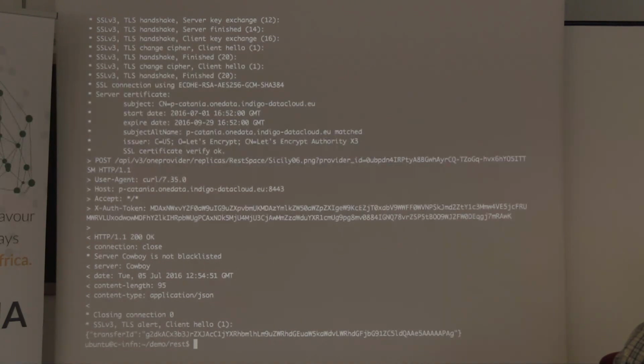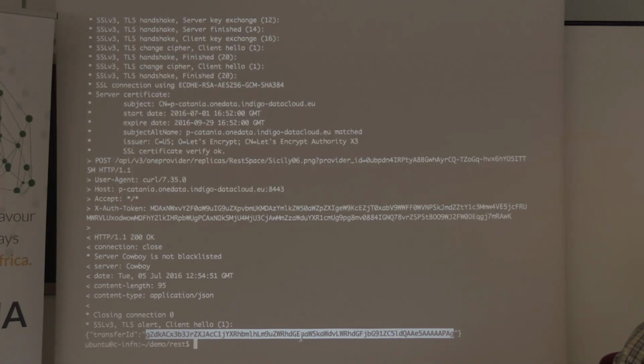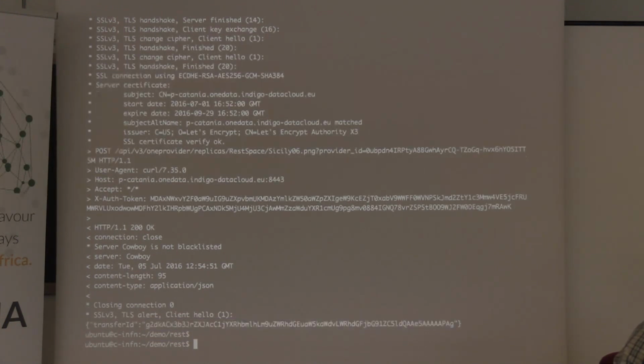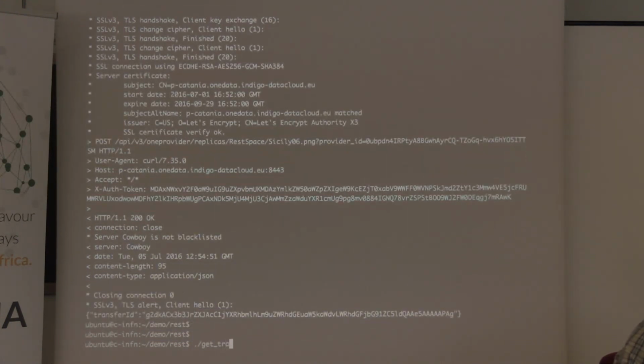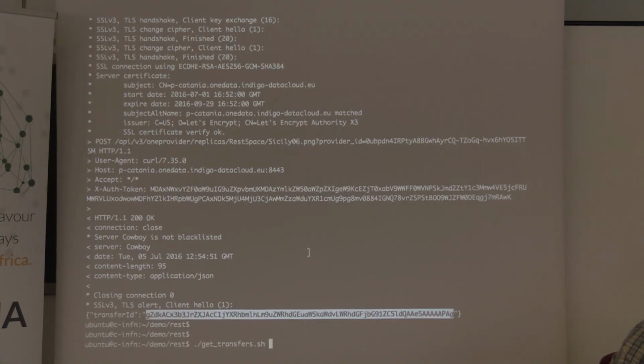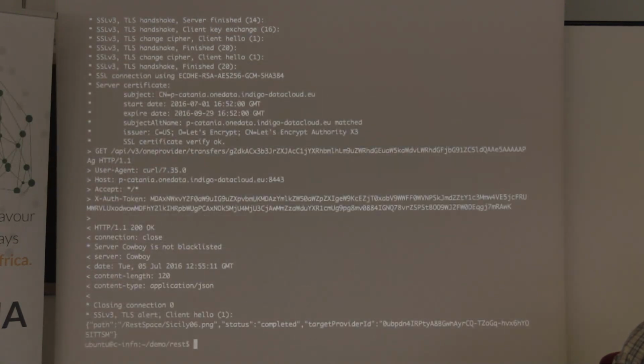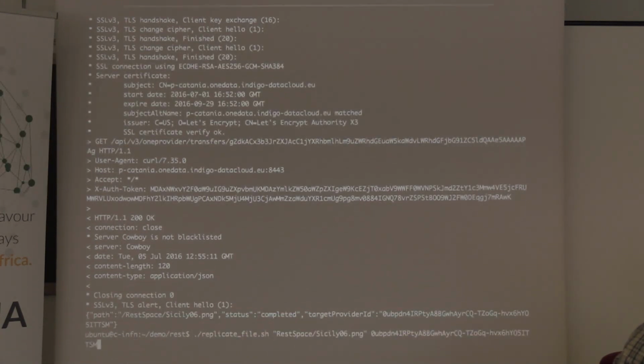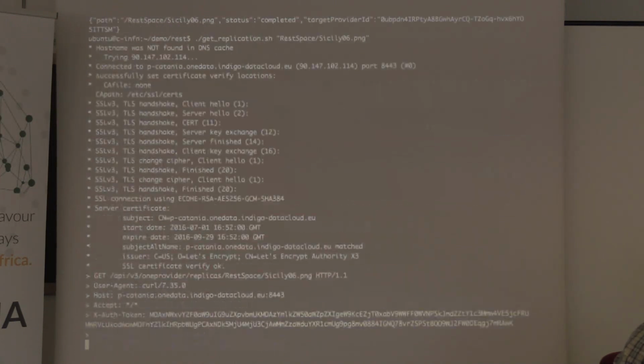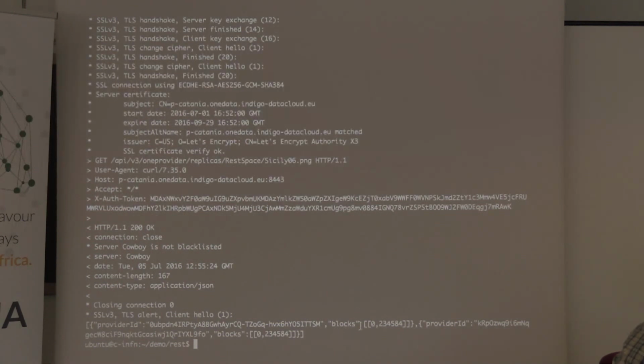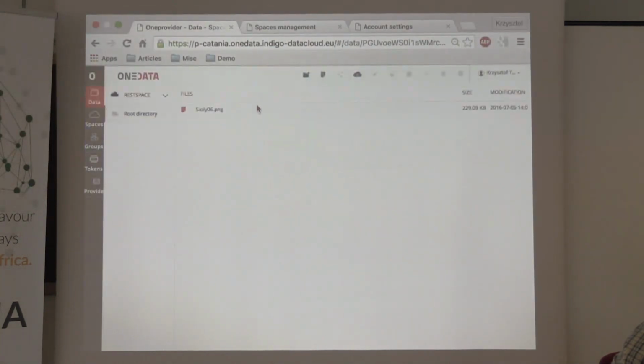And we got in return a transfer ID. With this ID, we can query what is the status of the transfer, whether it has completed, whether it has failed, and so on. So we can get to transfer and provide this ID. And it says that it is completed. We can verify that by making again the request to get the replication of this file. And now we see that the file blocks are in both providers.